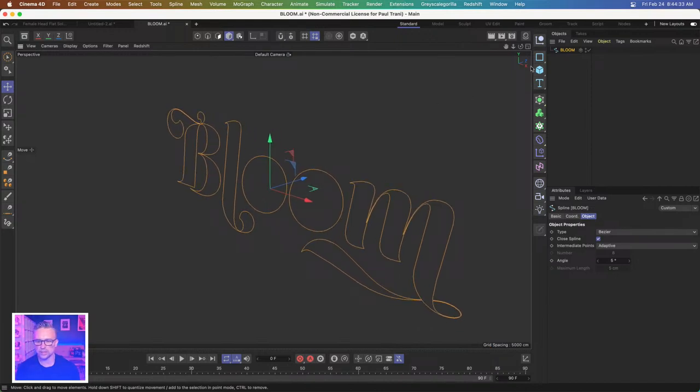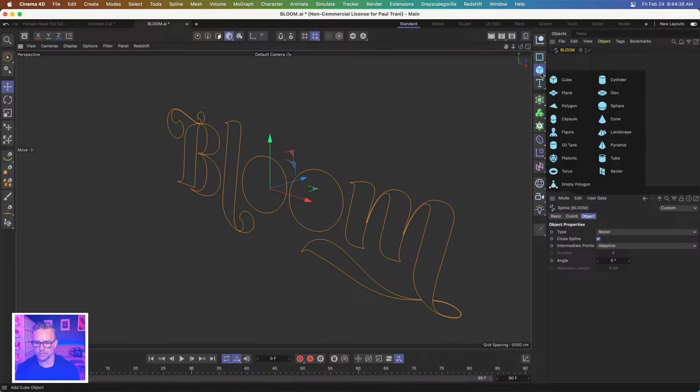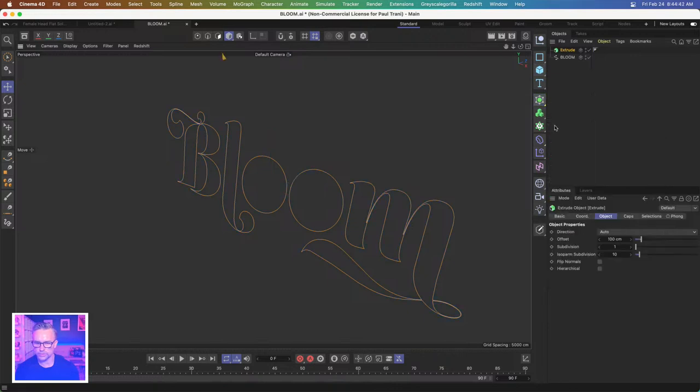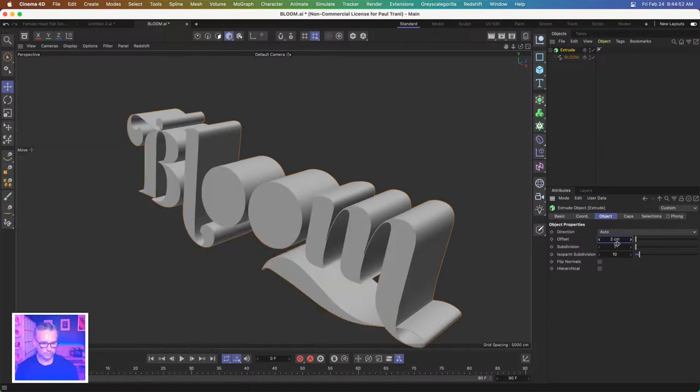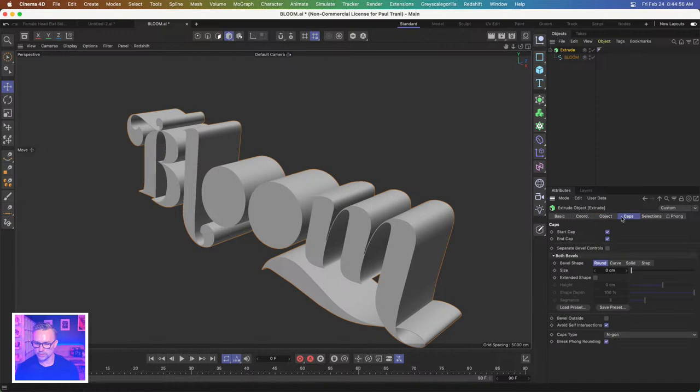You won't see anything. But what we can do is we can extrude it. So give me a second as I jump in and figure out where extrude is. There we go. Extrude. And we'll put it right in. Extrude. Boom. Shaboom is right. Bring that down. There we are. There's our extrude, where we can change the caps as well.